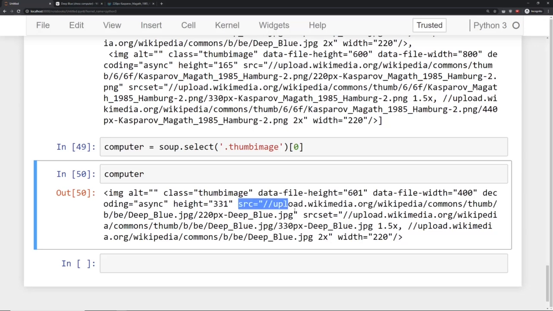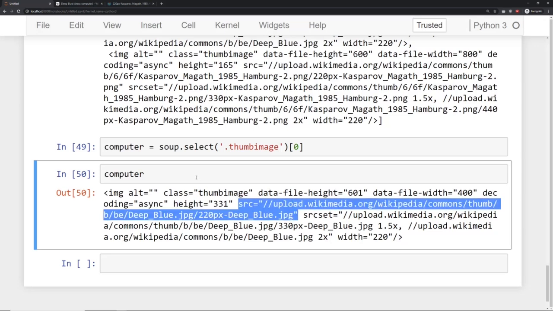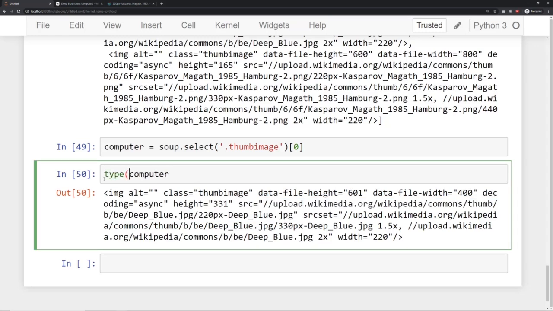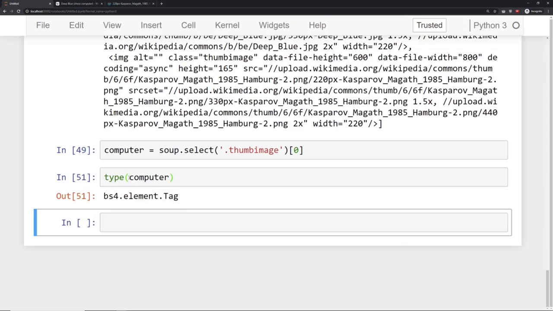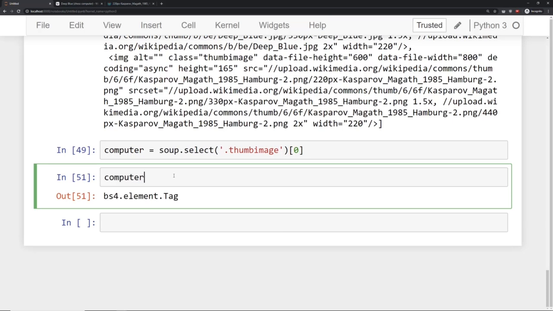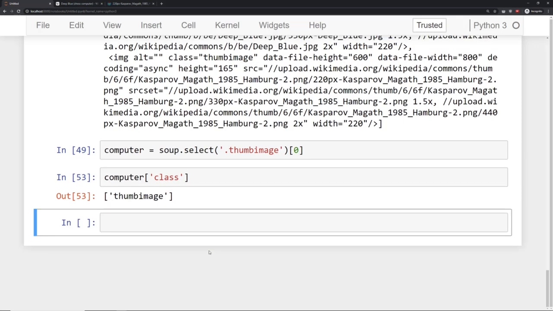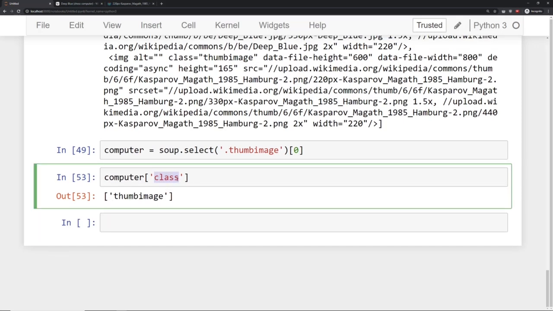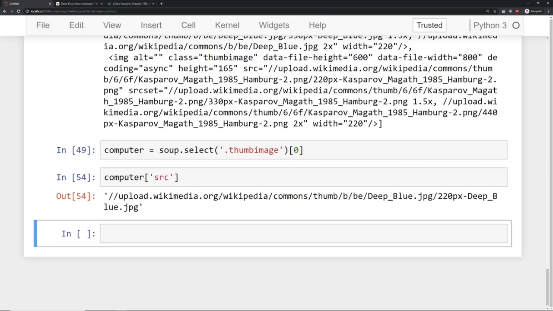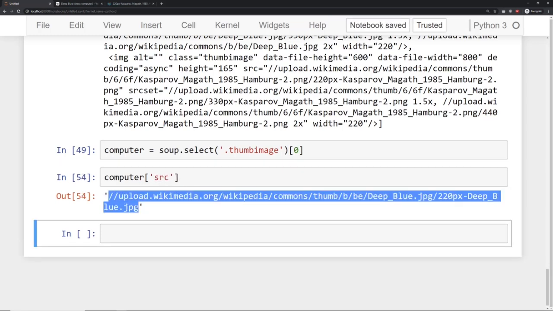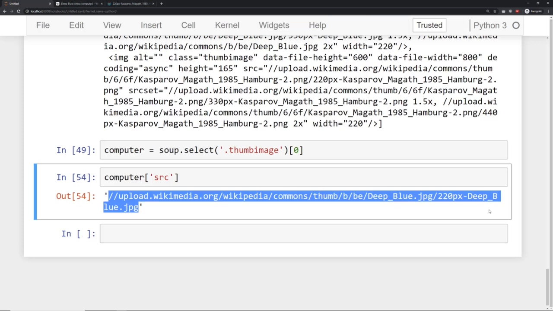If you're looking for just a particular aspect or parameter call here, what you can do is almost treat this as a dictionary, because recall, computer is not a string, it's a specialized tag object. And because it's a tag object, it means you can actually do a call like a dictionary for any particular part of this tag. So if I said class, it would return back thumb image. And that means if I said source, which is what I'm actually interested in, it returns back this string. So this string is what I actually want to download.